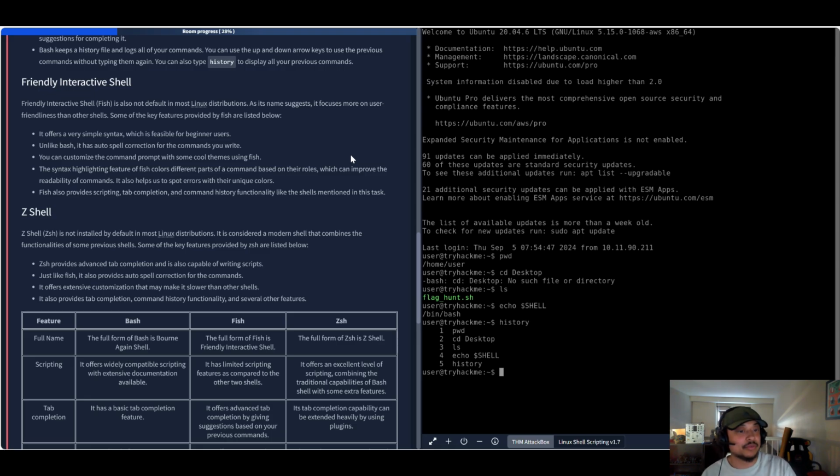You can customize the command prompt with cool themes using Fish. There's a syntax highlighter. That way, kind of like when you're using PowerShell, your command and the object and then things in quotes and everything are highlighted in a different color. That makes it easier as you're scripting and everything. It's a common feature in most IDEs for programmers. Color coding syntax is great, and Fish has that. So it would be cool if Bash had it, but it doesn't. And finally, Fish also provides scripting, tab completion, and command history functionalities, just like Bash does.